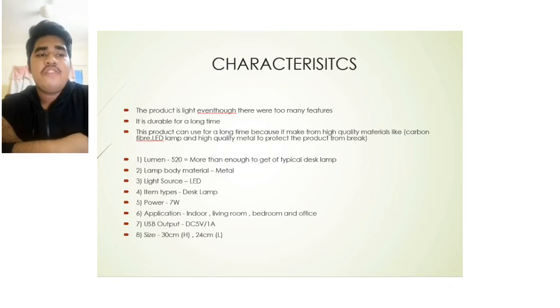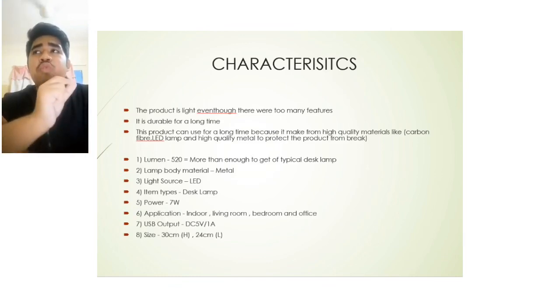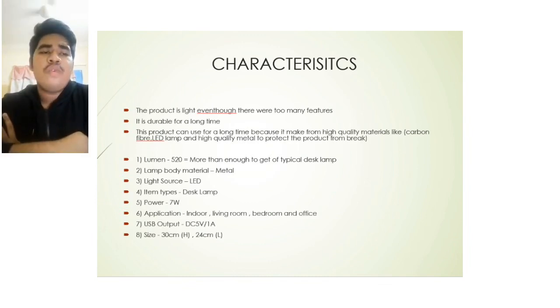Next is durable for a long time. Why do I say it's durable for a long time? Because we maintain the quality, so we make it with better power than other products. So what is our product made of? First, our product is made of lumen 520. It's more than enough for a typical desk lamp, because other desk lamps maybe use 450 or 460 lumen. So our product is much better than the other products.